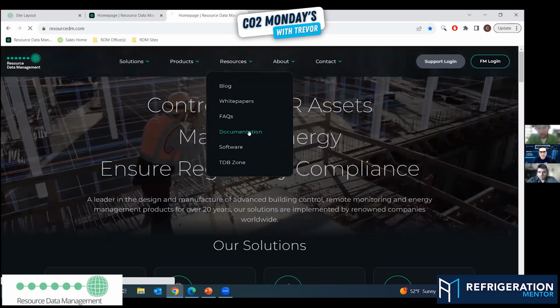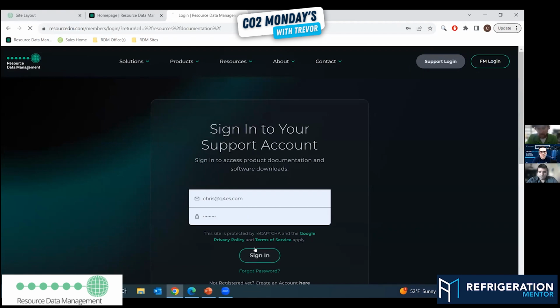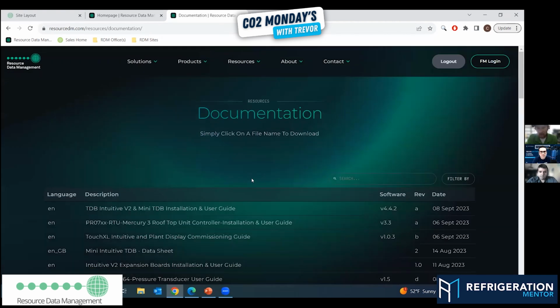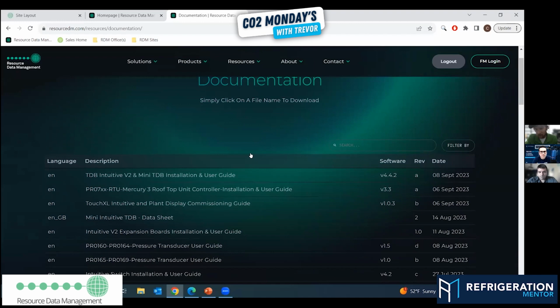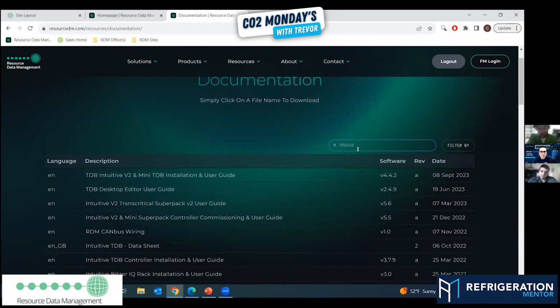You go to resources, documentation, create your login, sign in, and you go to this little search bar right there and you put in PR 650, enter, and it's going to bring in all of it. And then you click the most recent guide, try to find the most recent updated version, and so forth. So this is a real good tool to have.